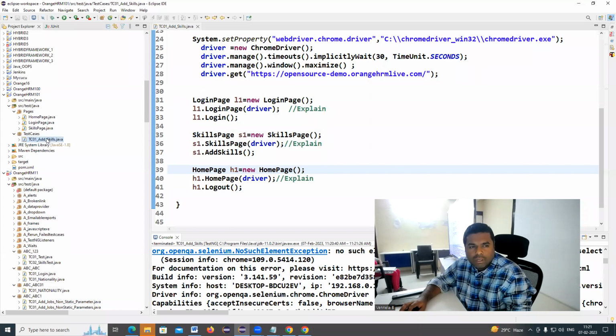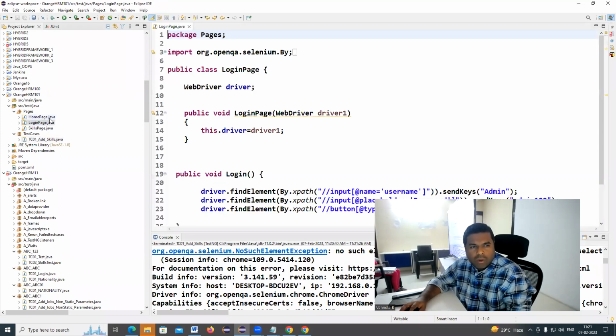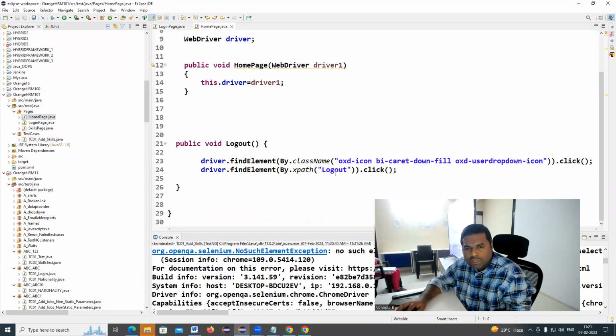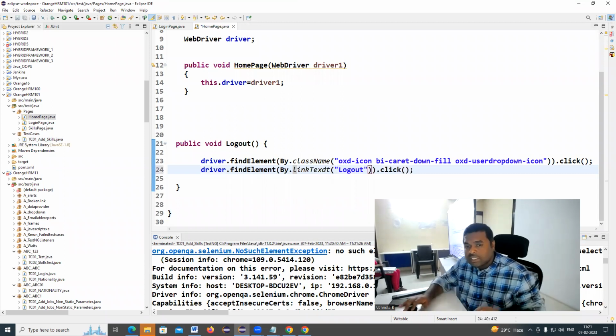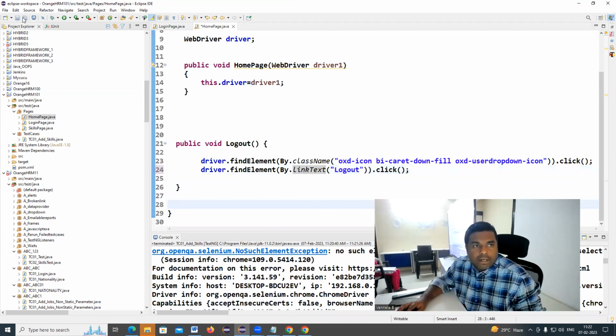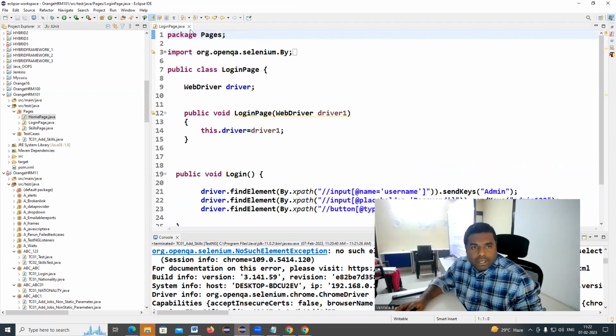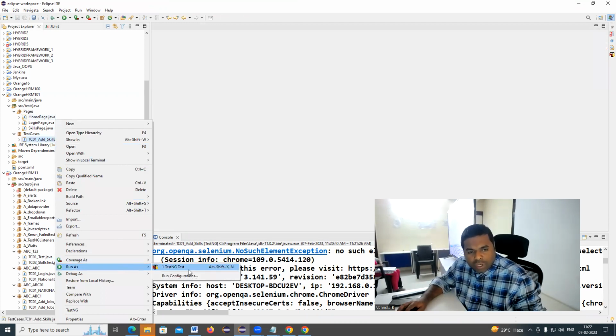We gave the wrong XPath for logout, sir. Logout on the home page. We had given an invalid one. Oh, link text I have to use, because this is a link text anchor. That is an anchor tag, and I can write the logout name as link text. Okay, right. Now let's run this program again. TC01 add skills. This time a new record has to be created.